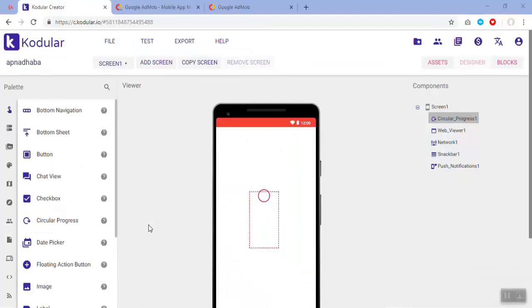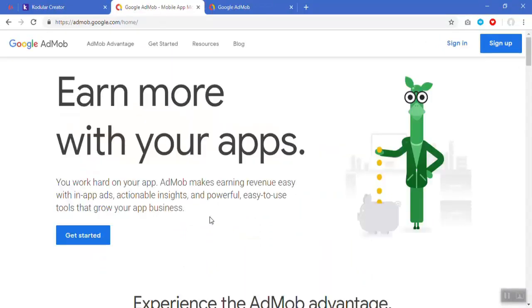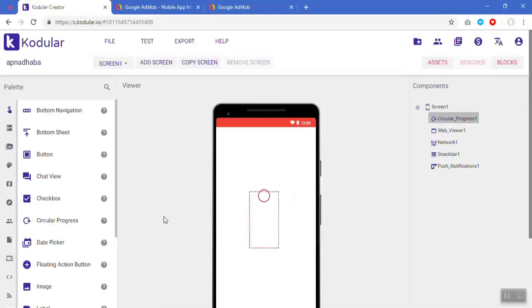We will be starting with the AdMob. AdMob is a platform where we can actually monetize our apps. If you want to earn with your apps, you can use AdMob. AdMob is a platform created by Google. Just like AdSense, AdMob is used for apps and AdSense is used for blogs and websites. So let's get started with the AdMob for app. So let me first show you what you want.